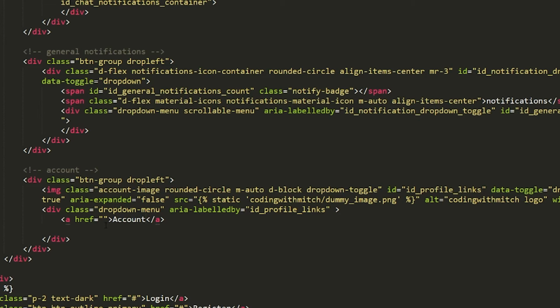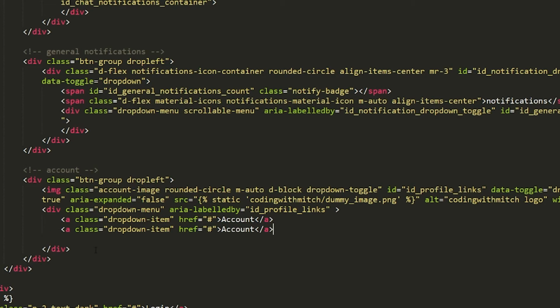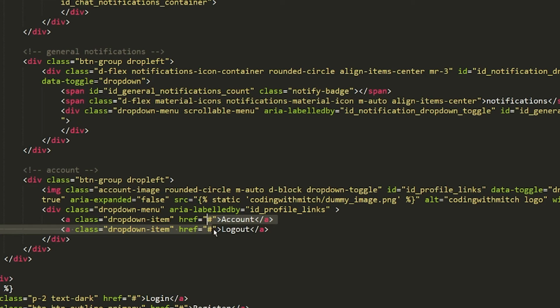So just write account. And of course, we haven't built this URL yet, so I'm just going to add a placeholder there and add some styling to this. This will be dropdown item, and I'll copy that. And this one will be the log out. So log out. Two dropdown items. Both of them don't do anything for now because we haven't built those screens yet.